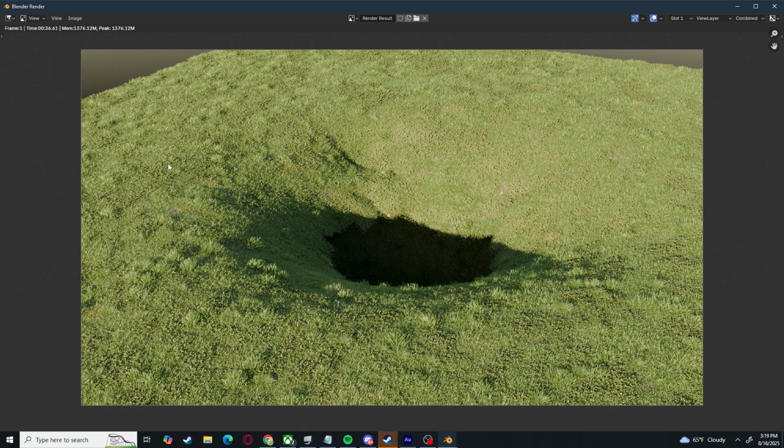All right, so this is what our grass plane with the hole currently looks like. And I'd say that's pretty close to being done.